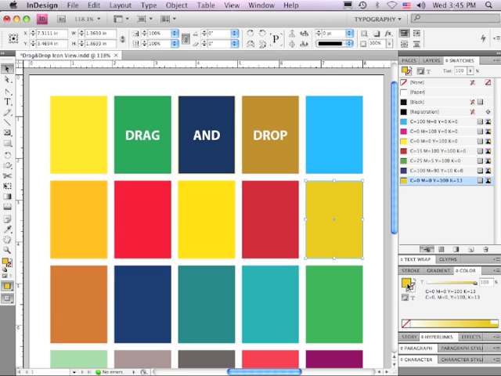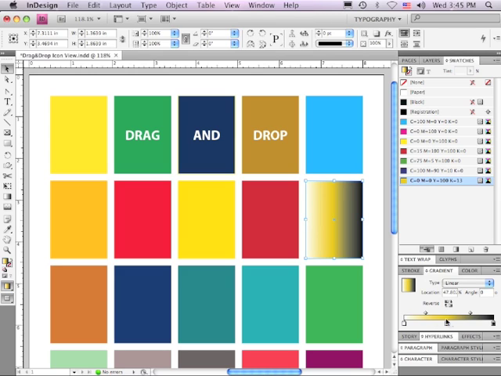Well, they're in the same group. How can I get it there? Well, if I click and drag on this fill and hover over the tab for the gradient panel, then I can add it as a stop in the gradient panel. Very cool. But let's take it even a step further.